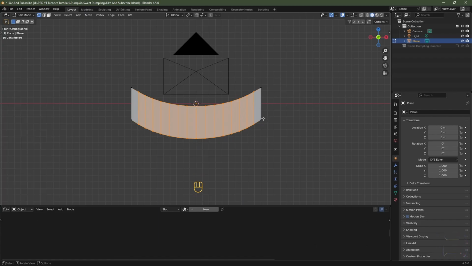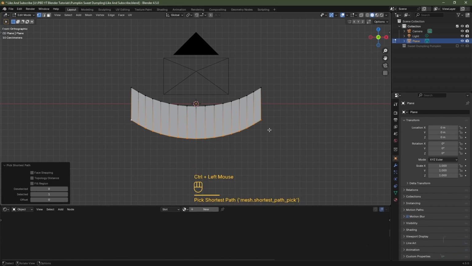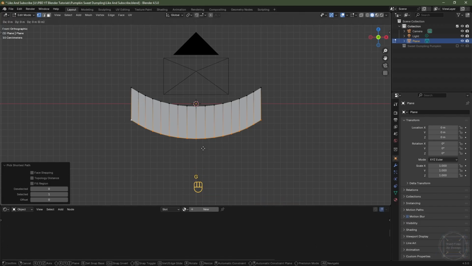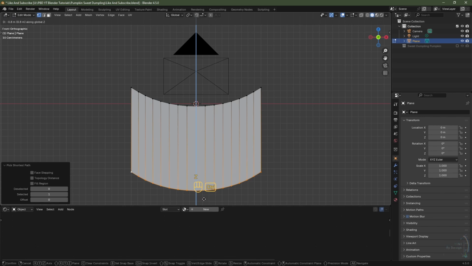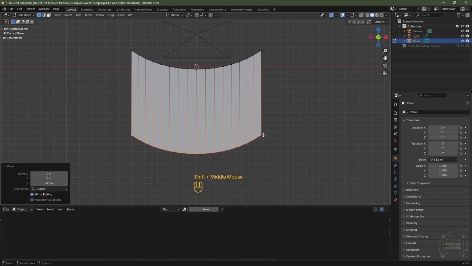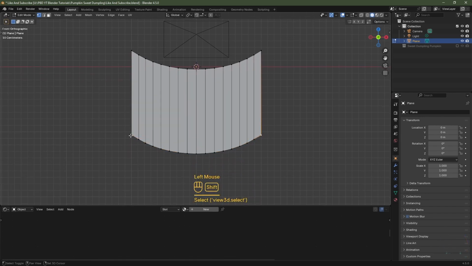I'll then select this vertice here. I'm going to hold down Control and then left click select this vertice, so we've got this entire edge loop selected. I'm going to hit G, Z, hold down Control, snap it to the grid, and I'm going to bring it down to around about there. I'll then select this vertice. I'm going to hold down Shift, left click select this vertice.